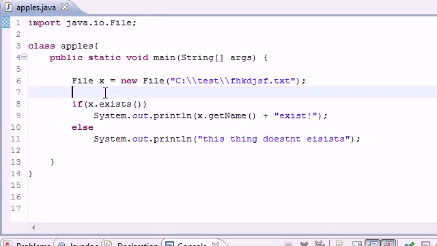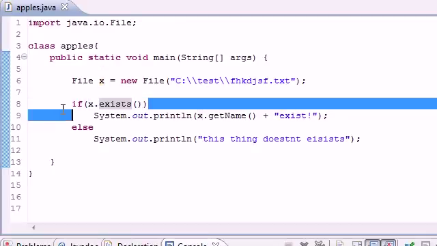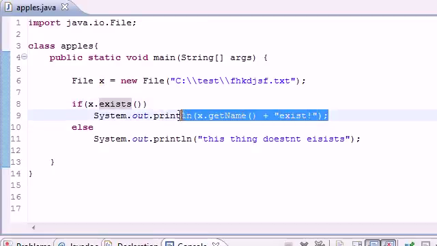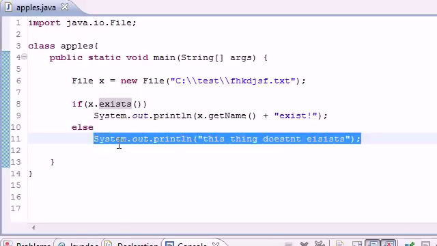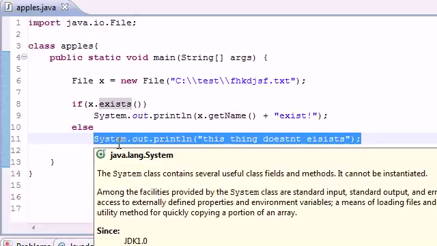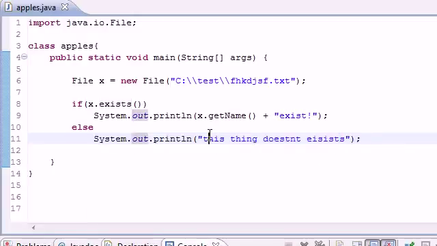Study this, and again, review one more time. You create an object from the File class, and its constructor takes the path name of the file, and remember, when you're working with strings, you've got to escape the backslashes. Then you test whether it exists. If it does exist, run whatever code you want, and if it doesn't exist, then usually in here you want to write code to create the file. But for now, I just want to write a little prompt saying this thing doesn't exist.